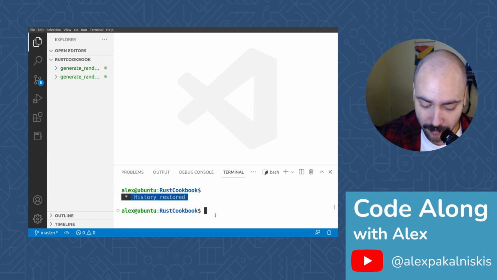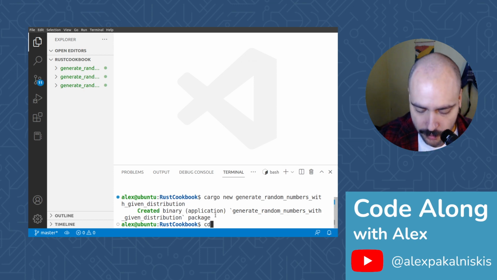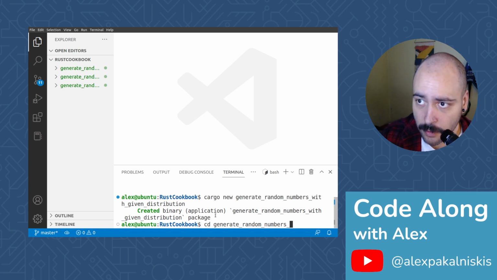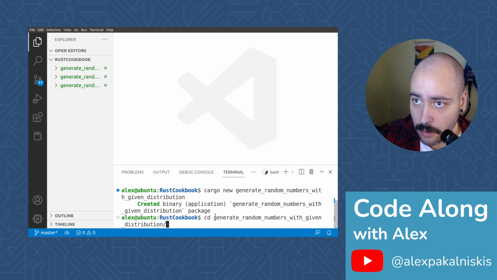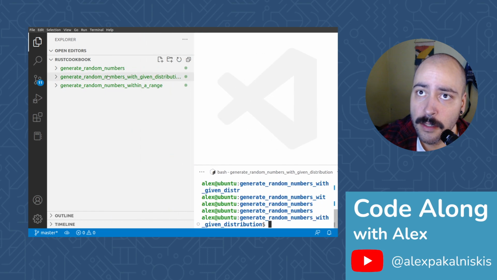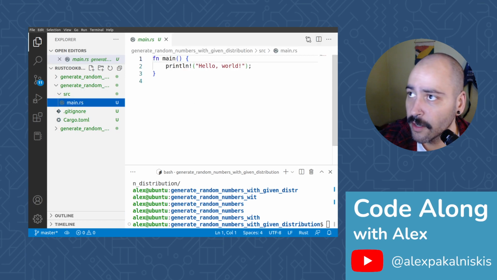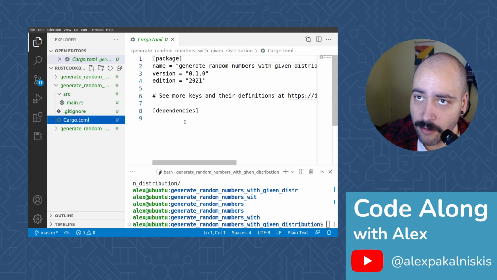So to start, we'll create a new project with cargo. Call it generate random numbers with given distribution. And then let's change into that directory. Oops. Awesome. And then we'll open that subdirectory and the main.rs and the cargo.toml first, actually.